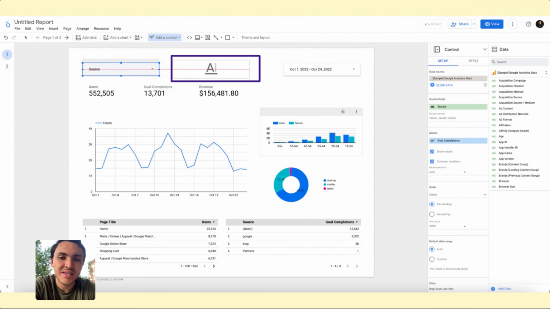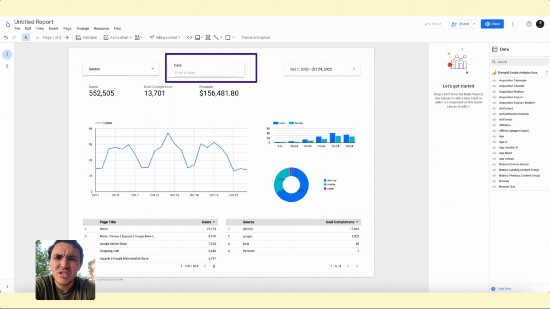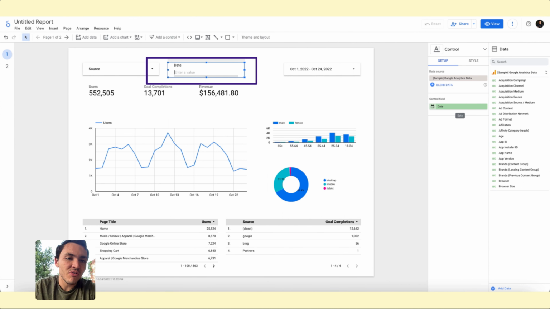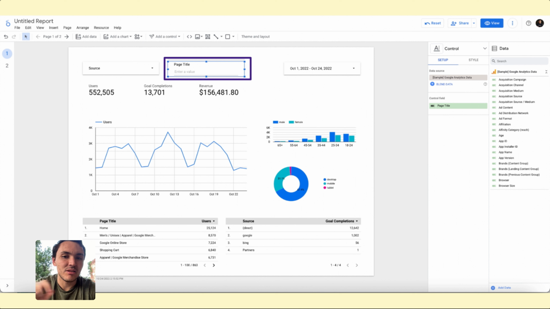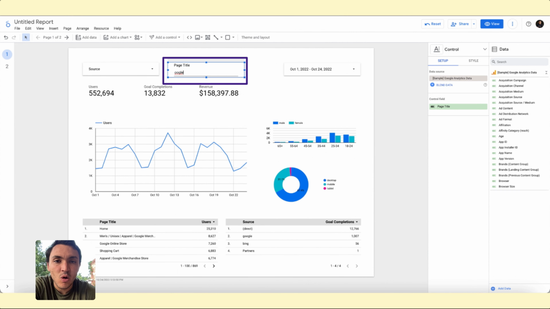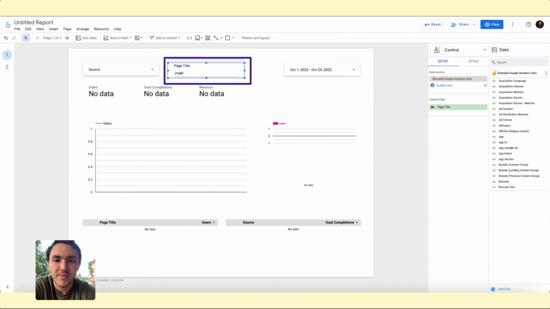So I will use that widget and I will paste it wherever I want in this report. By default, it is using date for the filter, but this is not what I want. So I will click on this new widget, and for the control field, instead of date, I will search for page title. Now my filter works with page title. So let's do an example. I will type something like Google and I will enter, and it removed all the data.